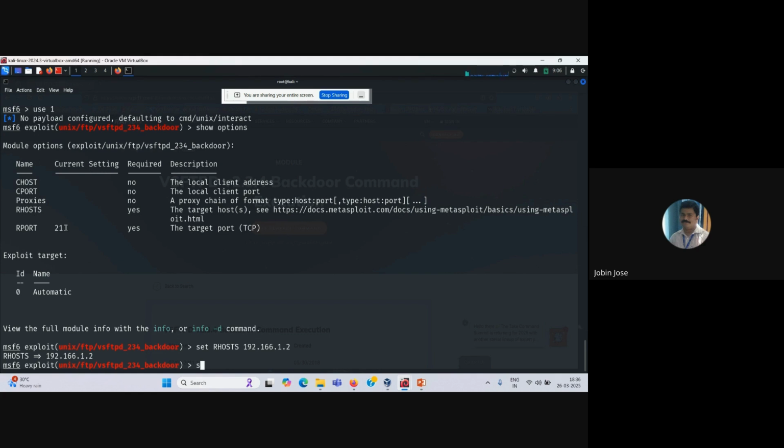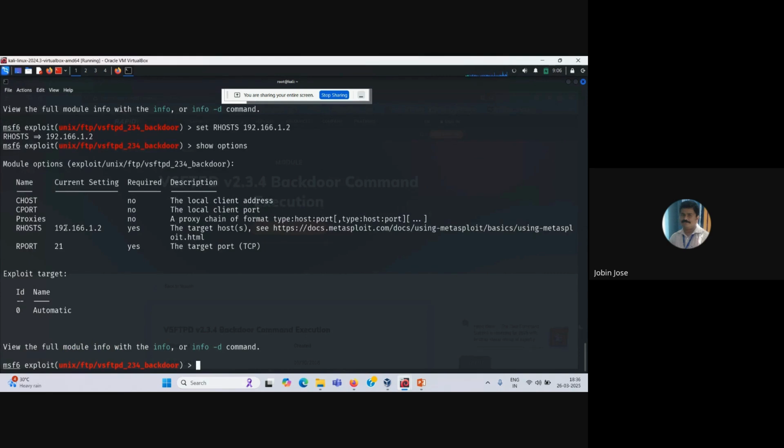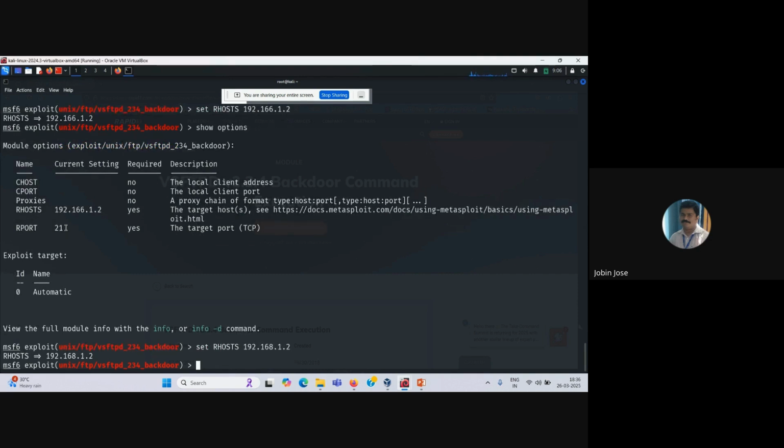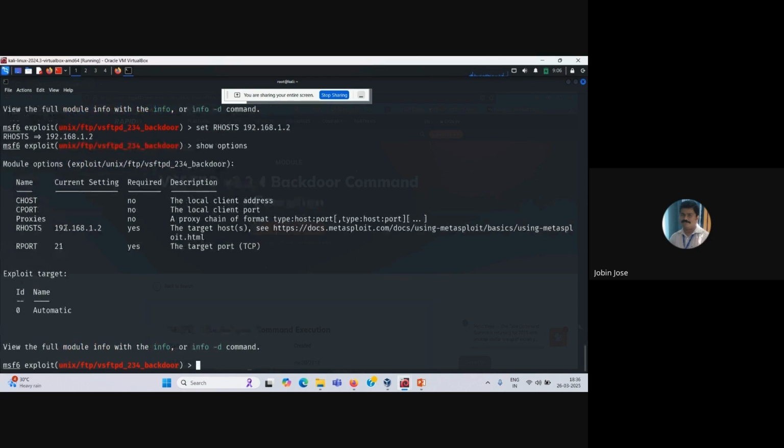So even when you perform show options, you'll be able to see that the IP address has been changed. So I'll need to change my IP address. 192.168.1.2 is right. So when you look into that, the IP address will be changed.